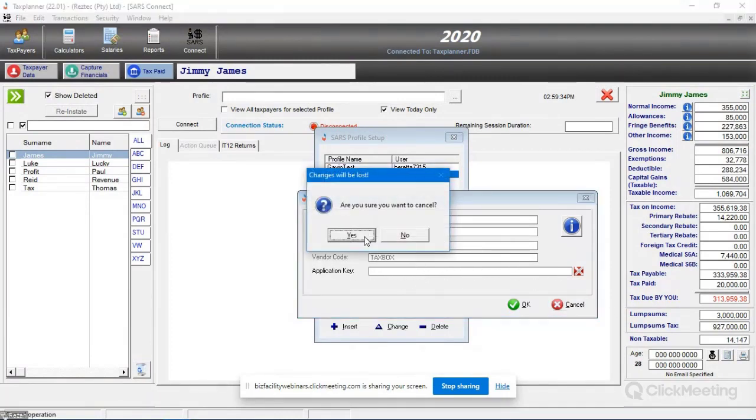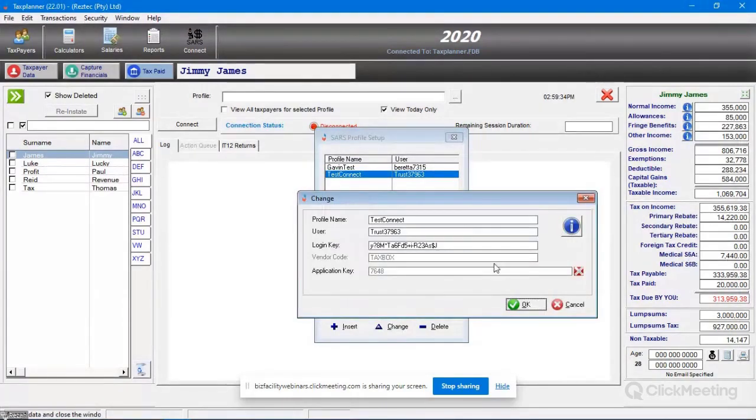So it should look something like this. Okay, this is just a test one. So that will be your login ID. That will be the login key that is generated. And an application key will then get generated for you once you connect for the first time. And it's usually a long string of numbers and characters.